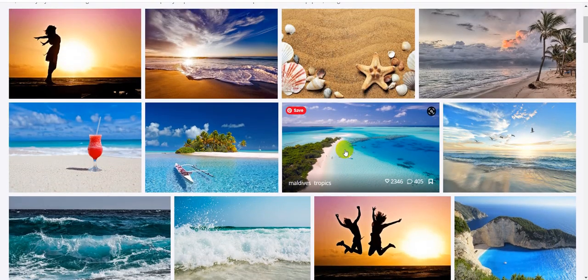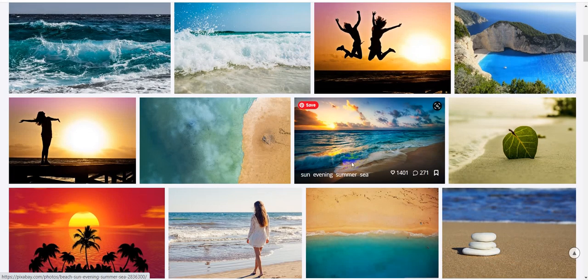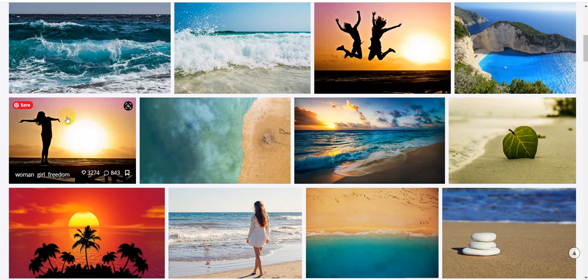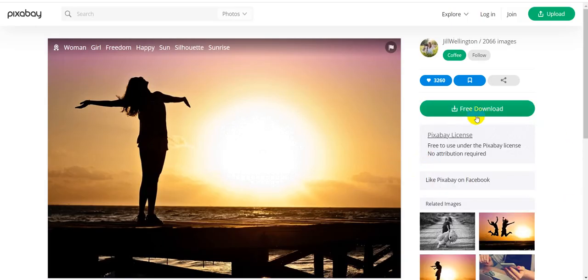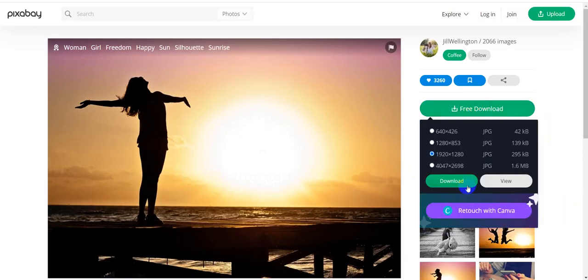I like something with something. I'm going to choose this one because she is on the left hand side and we can put our splash page on the right hand side. So what we have to do with that is click here. So a free download.